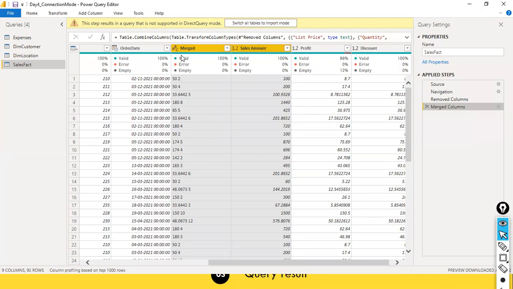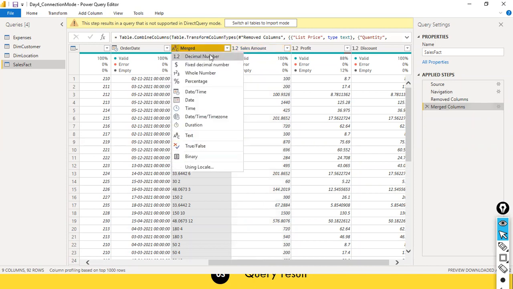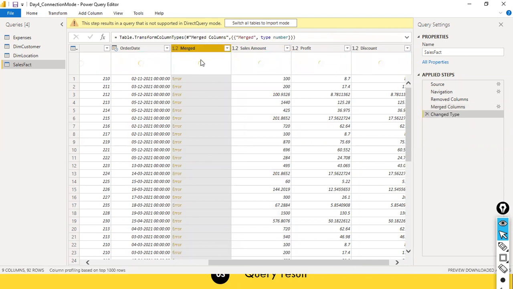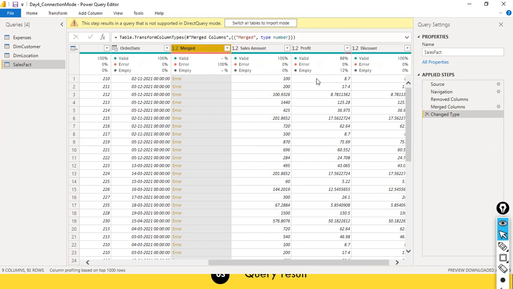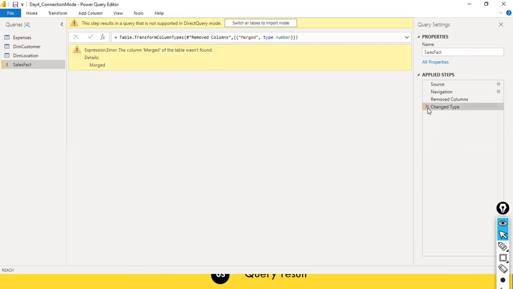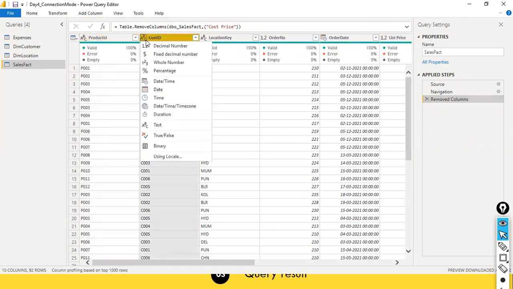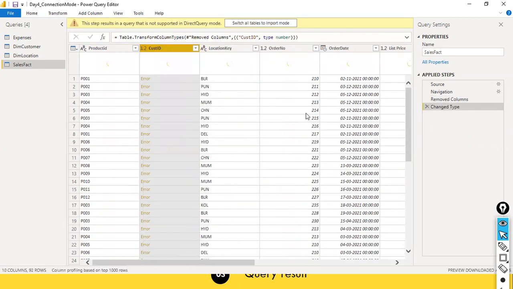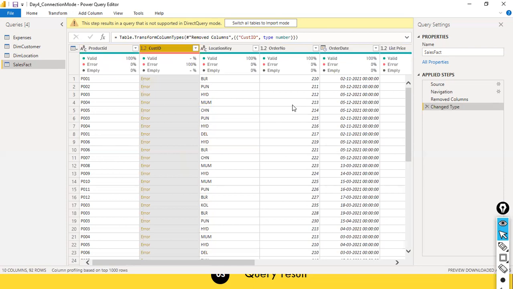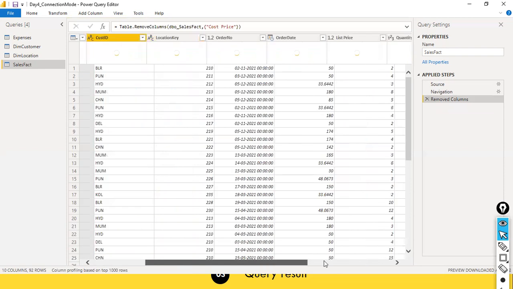Let's see if you can change the data type to something else. I'm going to change it to decimal number. Let's see what happens. Okay, let me do one thing. I just go here. I will remove this one, and this one will give an error because that step was not there. For example, I just change it to decimal number. Okay, not this one. So this one will give an error. Okay, I just go to some numeric data type.